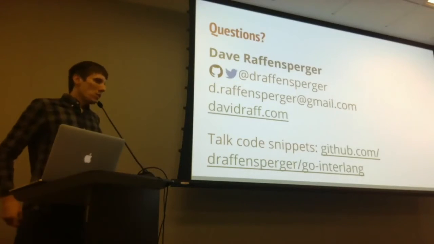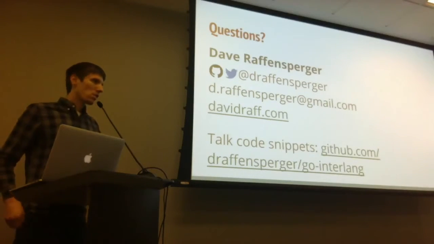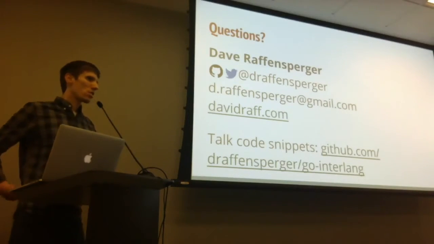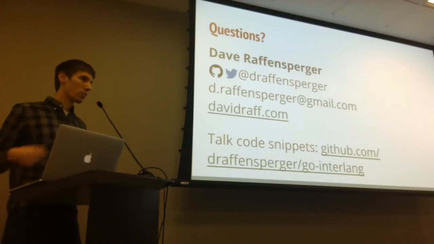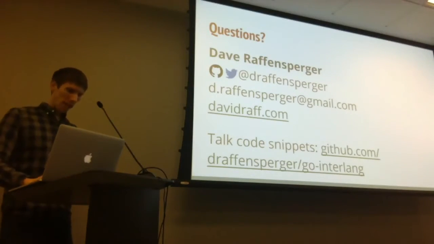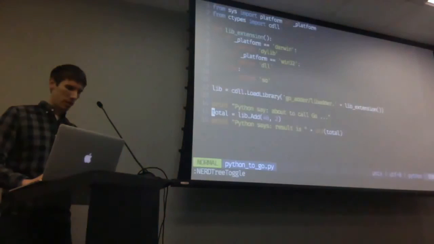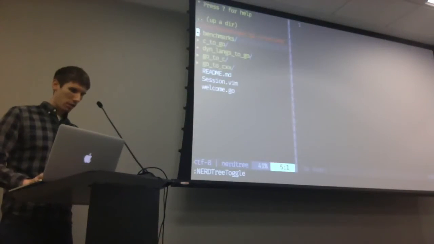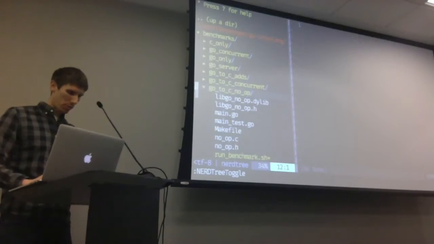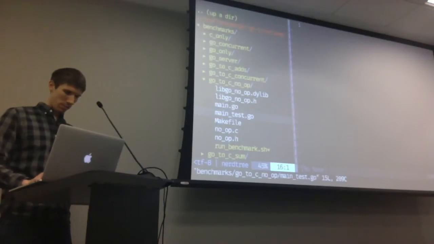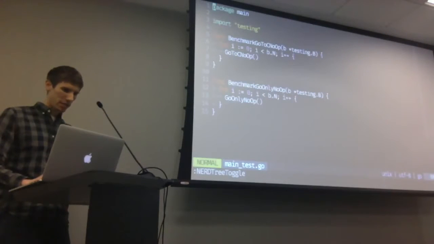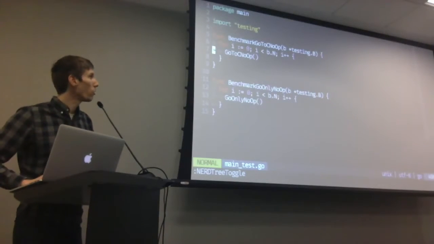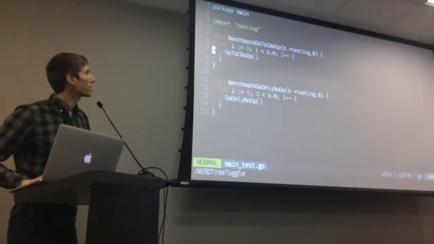Yeah, sure. Is this into the Go test coverage profiling tools? In terms of the benchmark? Yes. I'll show you an example of what the benchmarks look like. So I've got this main test. It uses the Go benchmark, and we've got this Go to C no op, and we've got the Go only no op.